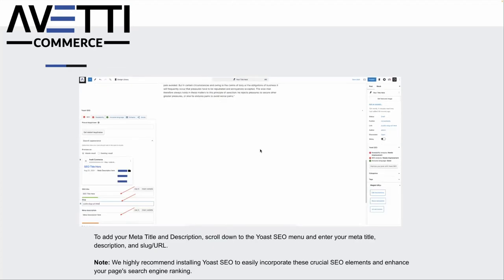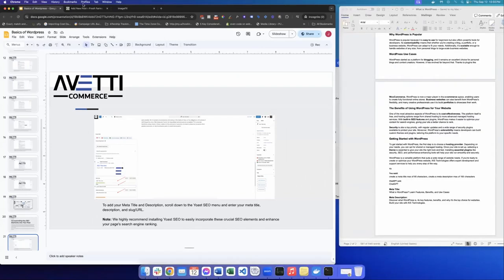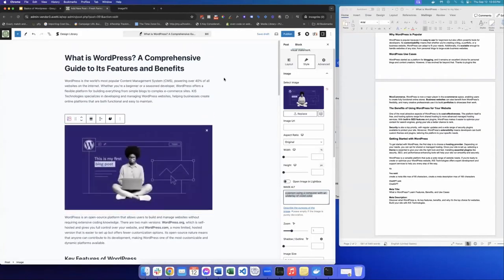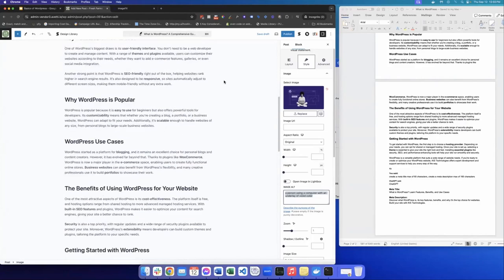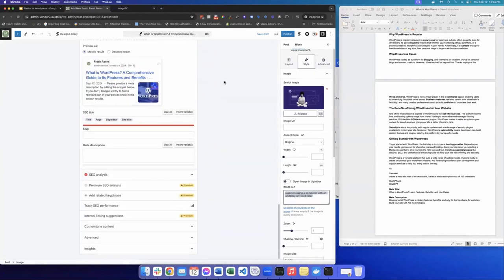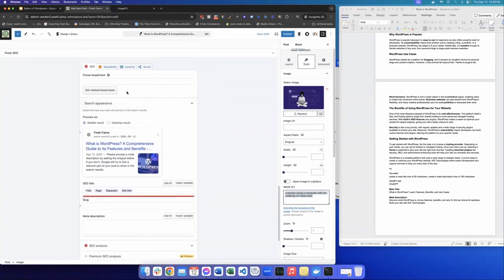Okay, let's do the live demonstration for that one. So again, if you want to add your SEO meta title and SEO meta description, just go at the very bottom of your page. Now, the look of Yoast SEO here is different from the screenshot because they have updated their user interface. But again, it's the same thing. It's just that the look has changed.